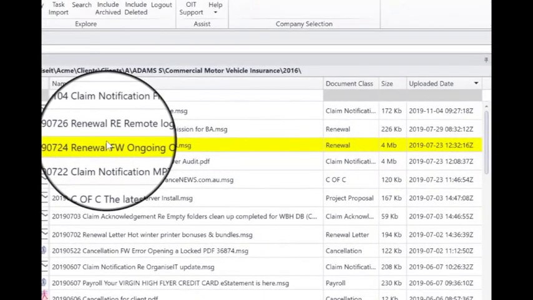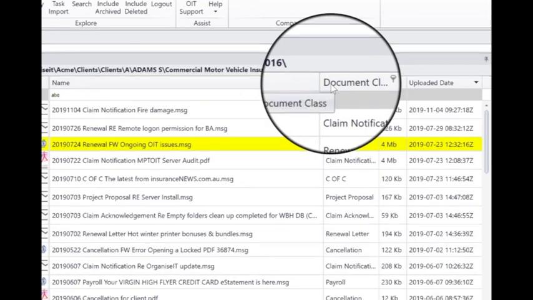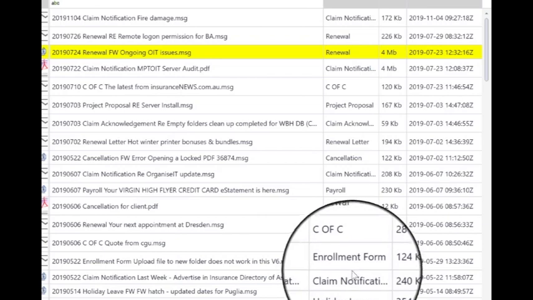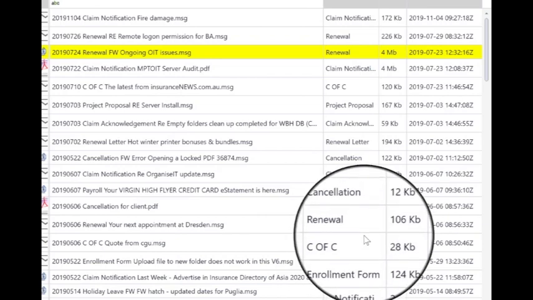But the main feature is that over here with document classes now, if you're putting document classes in, you can read and see very easily what type of document you're looking for, which makes it a lot easier.